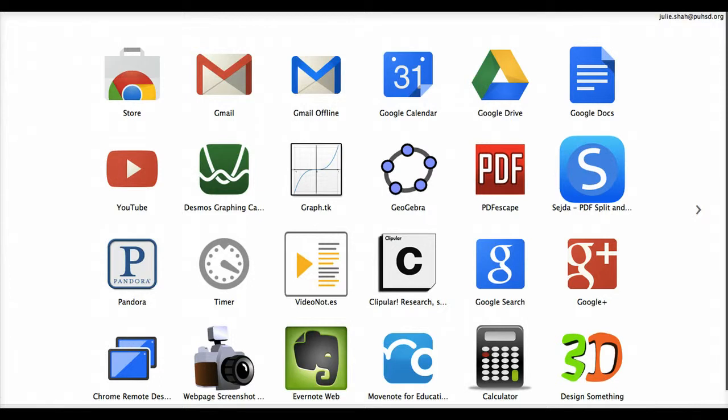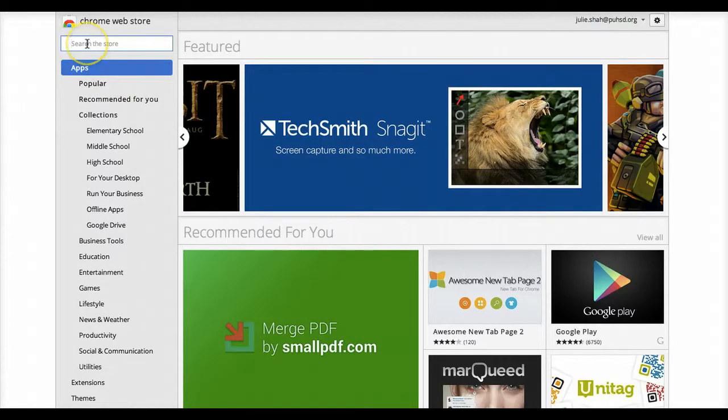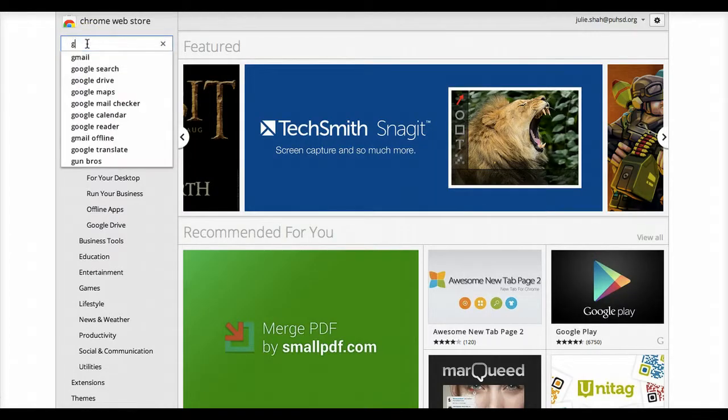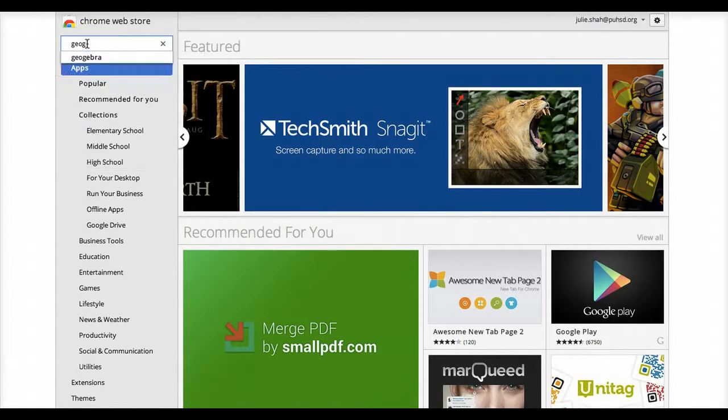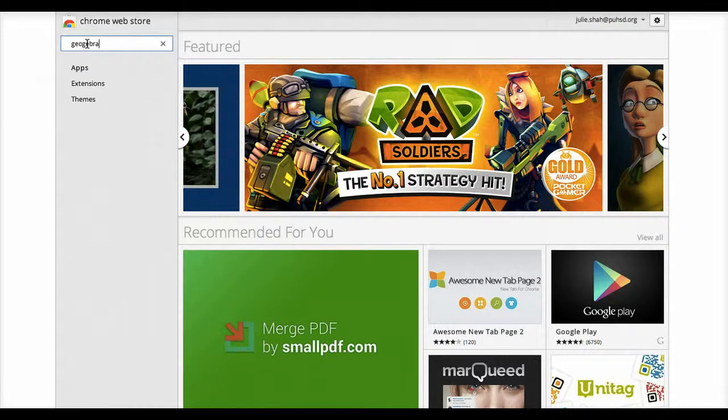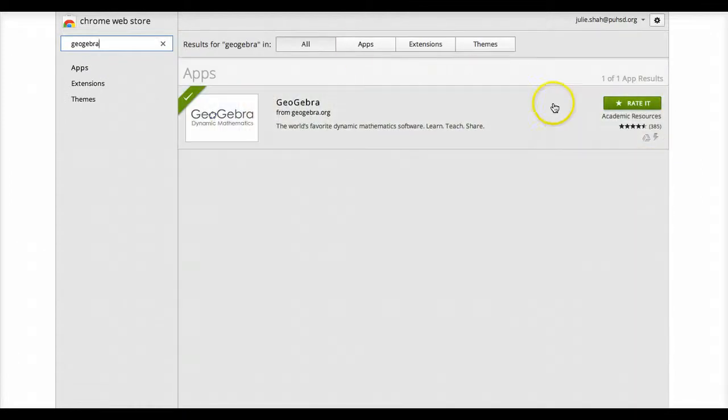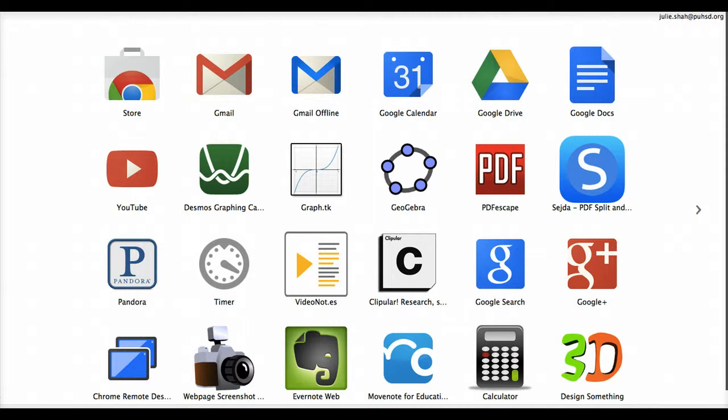First, to download the web app, go to your Chrome web store. In the search bar, type in GeoGebra, G-E-O-G-E-B-R-A. I already have the web app, so it doesn't allow me to download it, but if you don't have it already, this will be a blue button that says free. Since I already have the GeoGebra web app, I'm going to launch it from here.